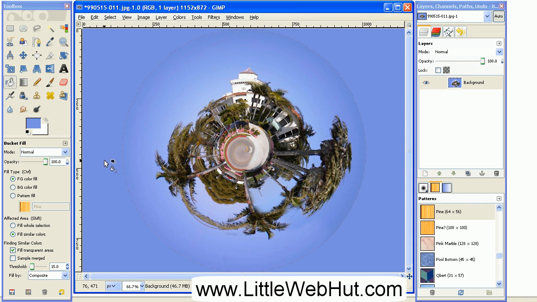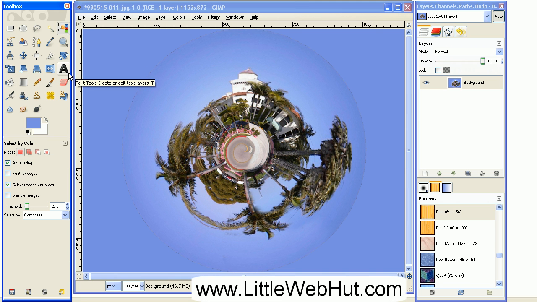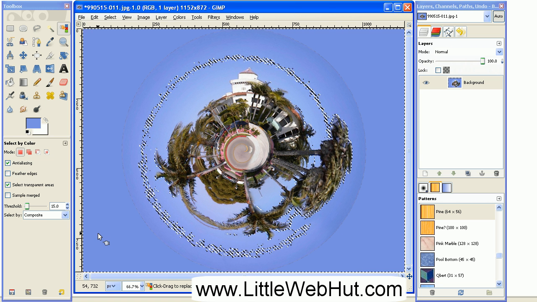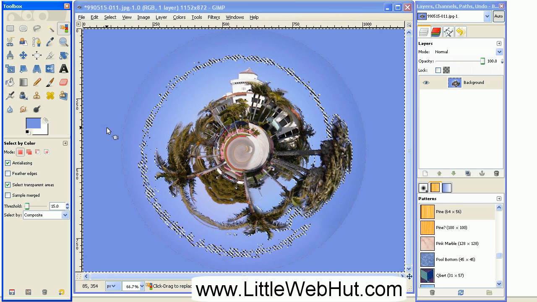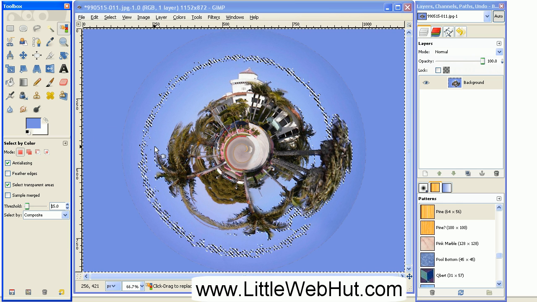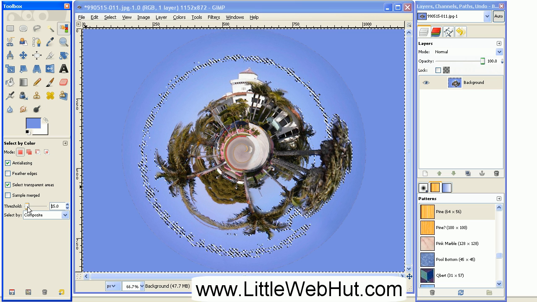And we can do this by choosing the Select by Color tool. So click this. Make sure that you have Select by set to Composite. And this threshold slider here allows us to set how many different color variations are included in our selection. Now with this set on 15, I'll just click on the blue area out here on the edge. And when I do that, I see I've selected all of these colors up to the point where you can see these selections here. But I want to select all the shades of blue clear up to my tree line here. So I'll increase this threshold a little bit more and try it again.